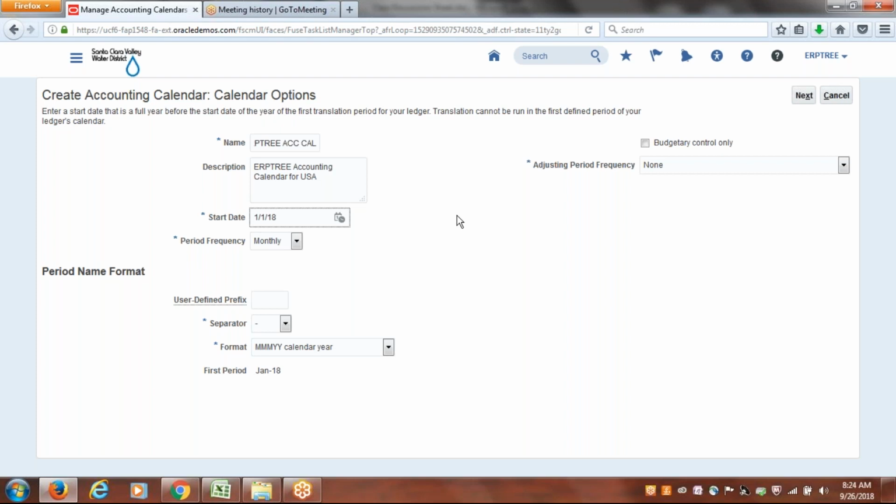Within our accounting calendar we'll have all the months, and every month will have dates. You can go with the period frequency as monthly. And how does the system separate the period name and year name? With a hyphen only, the same hyphen.